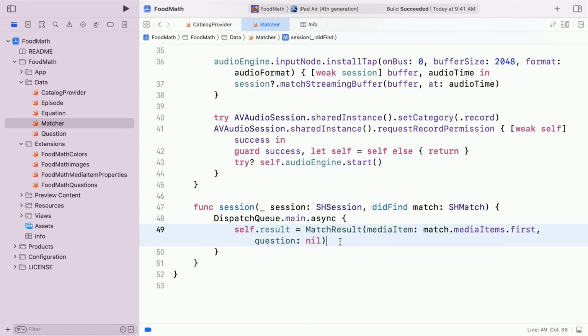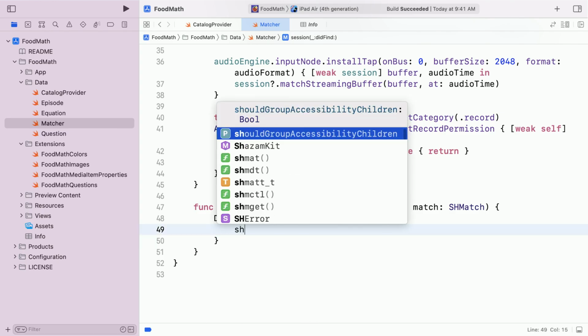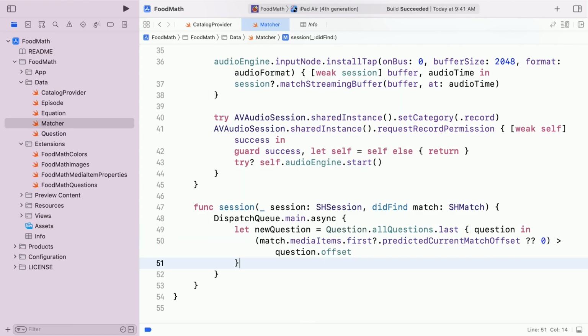This is an auto-updating position in the reference signature, represented as a time interval in seconds. You can use this to figure out where you are in the video and find the relevant question object. Going back to the code, in the delegate callback, instead of setting nil, I want to find the last question that comes right after the predicted current match offset. I can use the question's offset to compare the values.